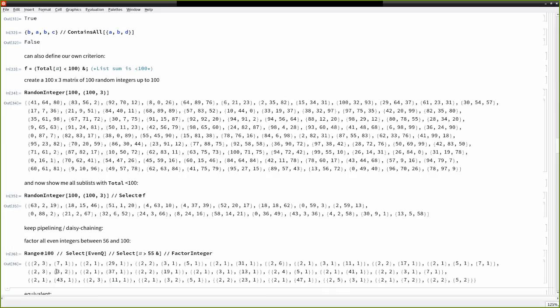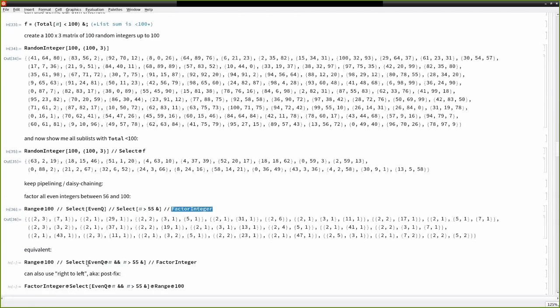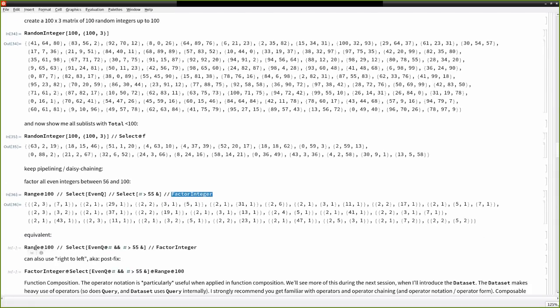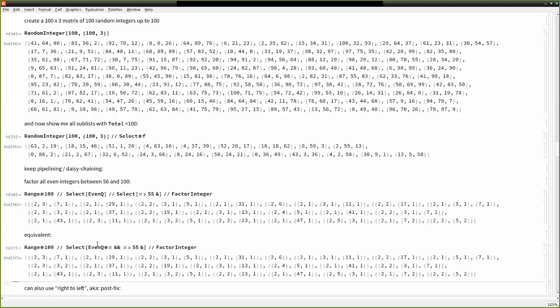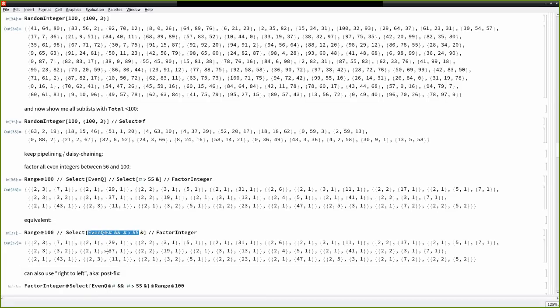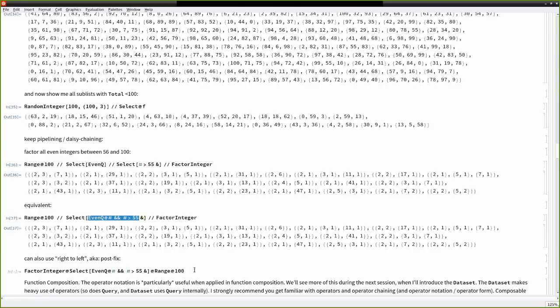So it's very easy in operator notation. This is completely operator notation. Factor integers in operator notation. So it's equivalent if you put these two selects together: select one, then select the other. You can throw them together here. It's the same result. You can also use right to left. You can start with the range of 100 here, then you select and then you factor them.